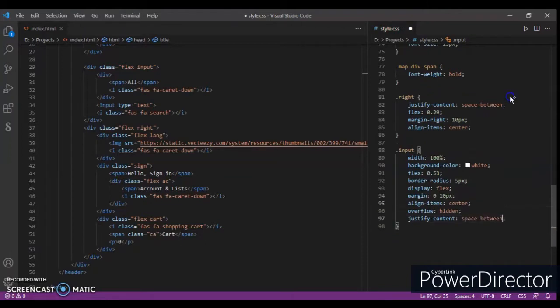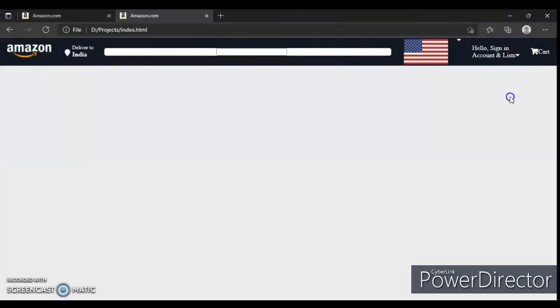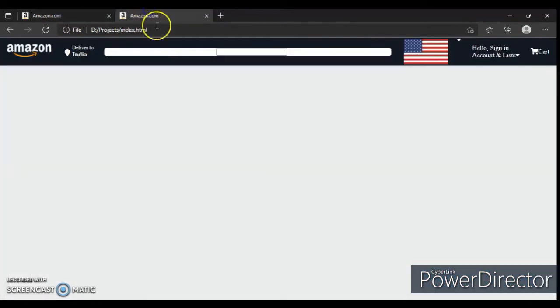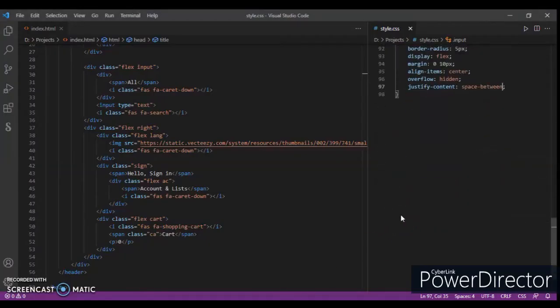Okay, control save. Let's check this out. Okay, how it is looking. This is taking saved as this one. You can see here. Okay, now we are here. Just write the codes. Dot input. Now we are focusing on the input tag in the input class.